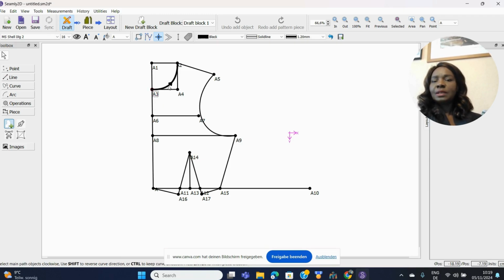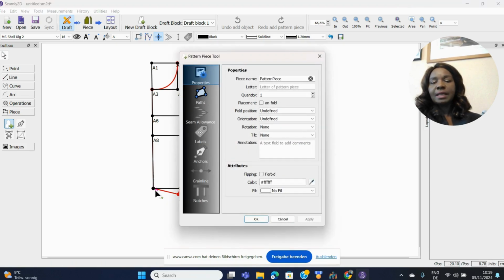So I'm going to start from the neck, click on it. I'm going to click on this, and I'm going to click on A2, and I'm going to click on A5, and I'm going to click on the curve, and I'm going to click on A9. I'll come down to A15, then the dart A17, the first leg of the dart, the second leg of the dart, and then of course the last end of it.